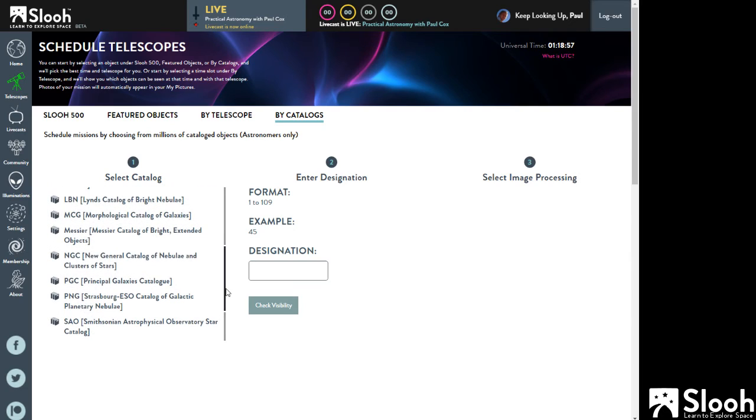But I'm going to hop down to this one, which is the New General Catalogue of Nebulae and Clusters of Stars. Now, this was first put together by William Herschel, around the same time as Messier. Herschel, born in 1738, died in 1822, just a few years after Charles Messier. But William Herschel did not do this alone, did not come up with this catalogue alone.